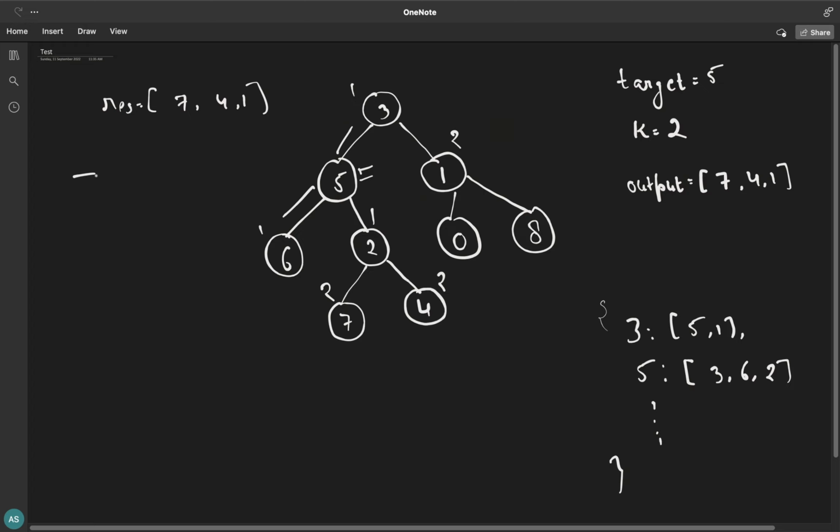The time complexity of this question will be O of n, and space complexity will also be O of n, because we'll be running a BFS and storing all of these nodes in a graph. So let's see how we can do it in code.